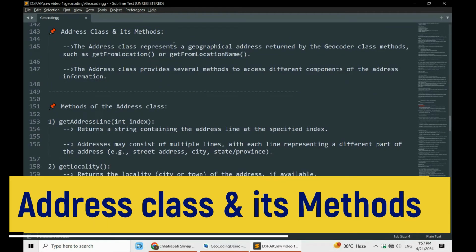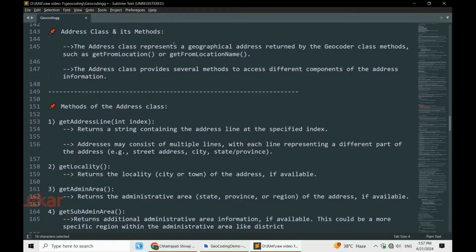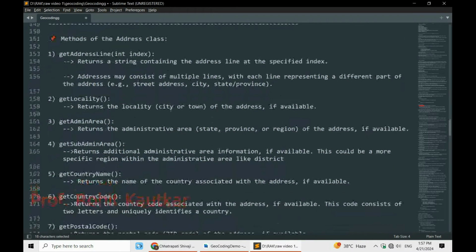Now let's try to understand our Address class, which is very important in reverse geocoding, because from latitude, longitude we want to retrieve the details of the address. That's why we require this Address class. This Address class represents the geographical address, and it is returned by the Geocoder class methods as we have discussed, the methods like getFromLocation or getFromLocationName. The Address class has several methods that we will go through now, which are very useful to retrieve more details regarding the address.